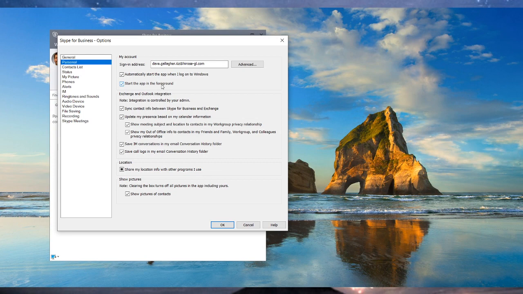What that means is when you load up Windows, you're telling Skype that you want this program to open so you see it. I have the feature turned on because I like to have that window open up immediately. If you uncheck this box, Skype will still open. It just won't open out in front of everything else. It'll open up in the background. You won't have to see it.